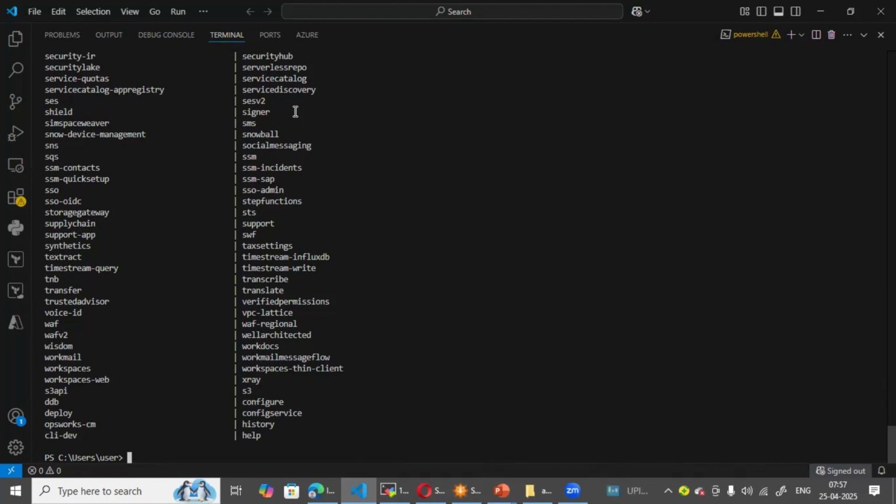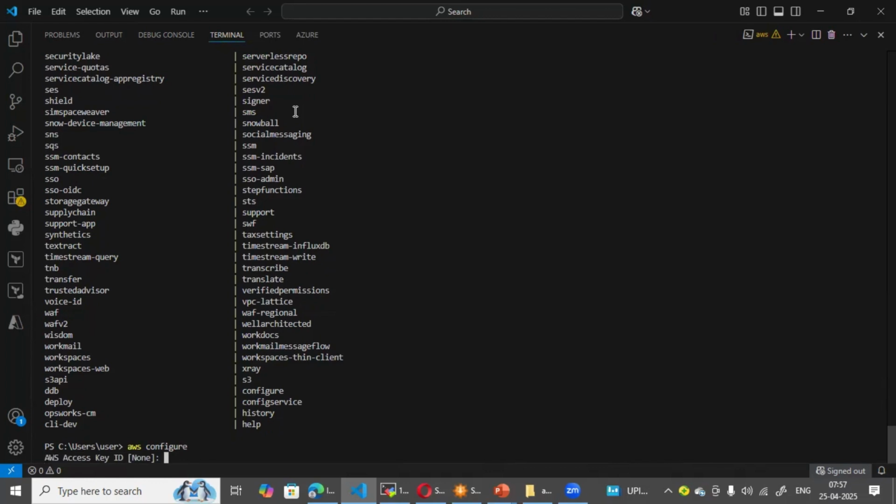Now how will you establish connectivity between your machine and AWS CLI? The first thing you have to do is execute one command, which is aws configure. You have AWS CLI installed, but how will it know which AWS account and which AWS user to connect with? To do that, you execute aws configure. This will ask for the AWS access key ID, the AWS secret access key, your region, and the output format. These four prompts are there for aws configure.